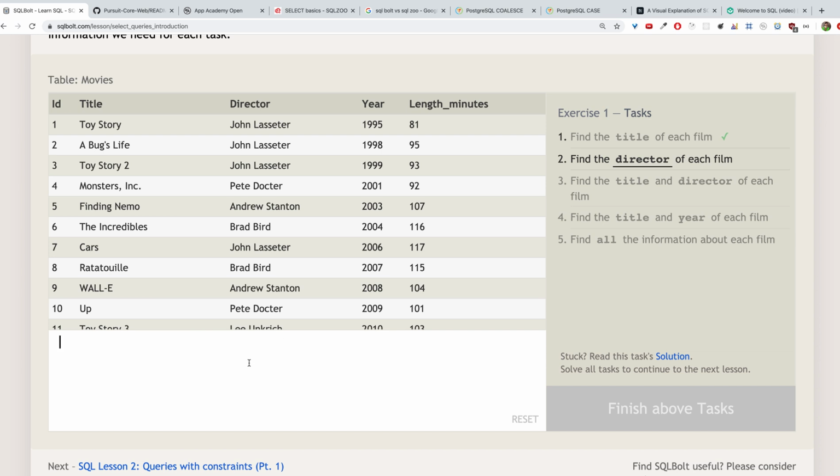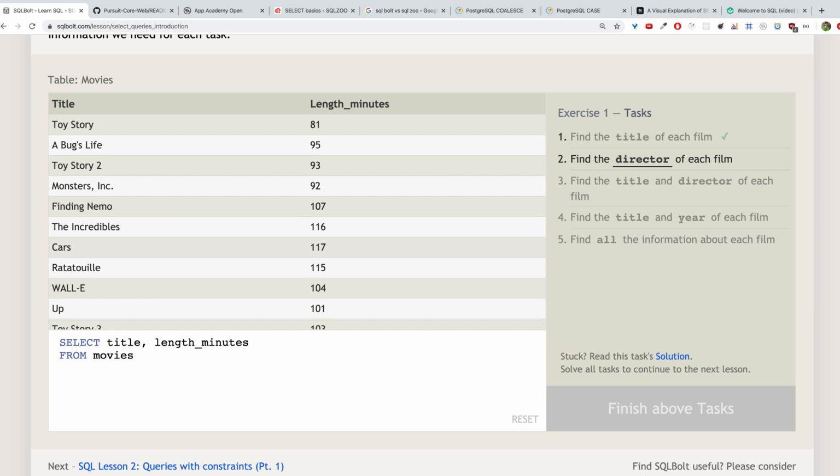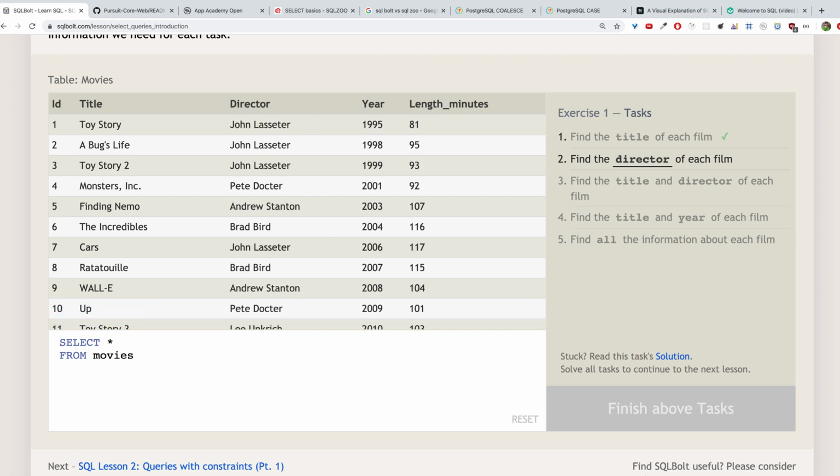Who wants to tell me how to do it? Yeah, let's do it, Rafid. Select title, and length underscore minutes, and then we select from movies. Nice. Great. This is pretty cool. It might not feel that cool yet, but it is. If I wanted to just grab everything, the shorter version for me to do this is to write star. Star means everything. Otherwise, you separate things with commas.